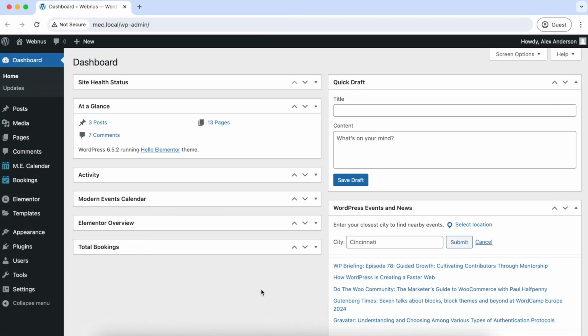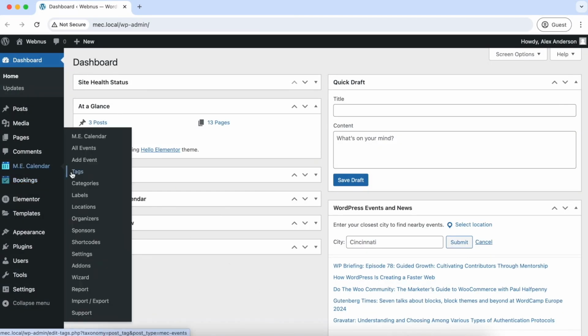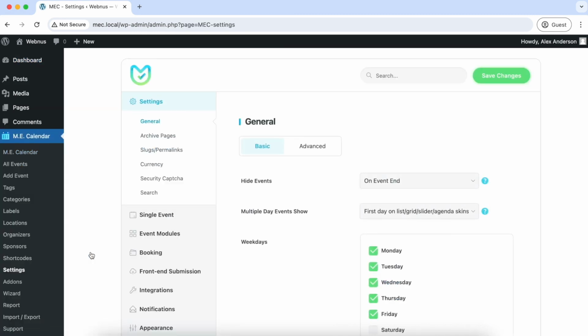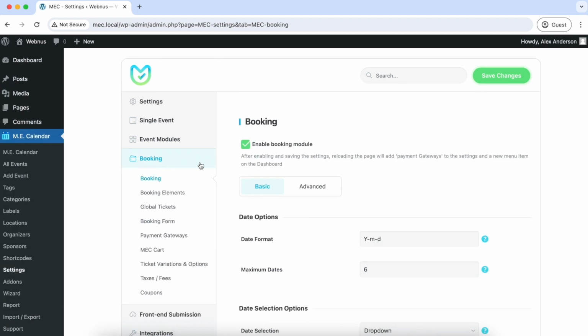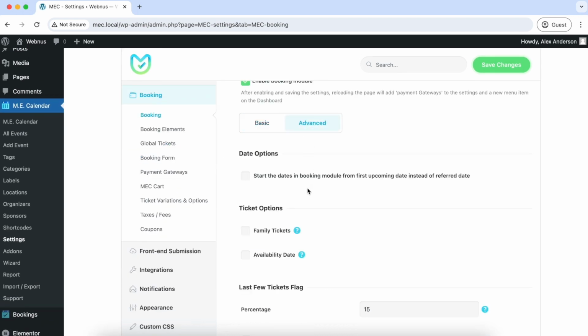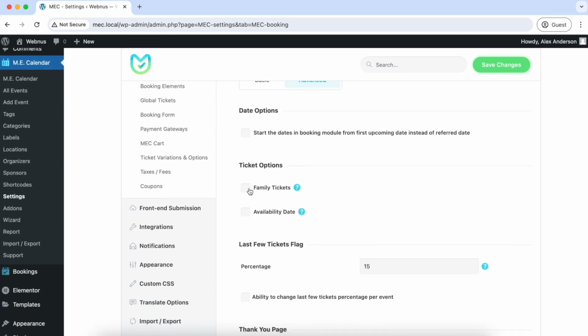For starters, let's see how the family tickets feature works. Navigate to the MEC settings, then the booking section. Click on the Advanced tab and enable Family Tickets under the Ticket Options heading. Family ticket is a ticket type used when you want to sell more than one ticket, for example in table or booth reservations. So if a restaurant has tables that seat 5 people, then you can set all 5 people as a table.